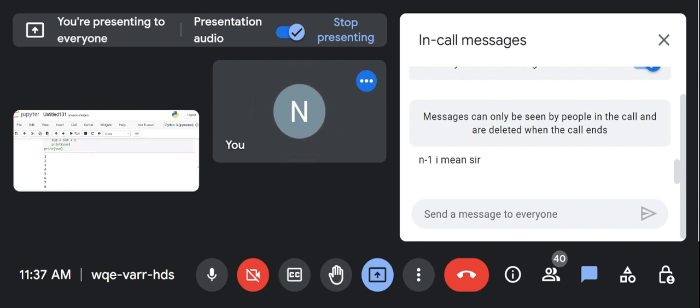So if I run this code, okay, this is i. Initially the sum is 0, the value of i is 1, so 0 plus 1 is 1, so sum is 1 initially. Then the value of i is updated. Now the value of i will be 2, so 2 plus 1, the result is 3. Then again the value of i is updated.